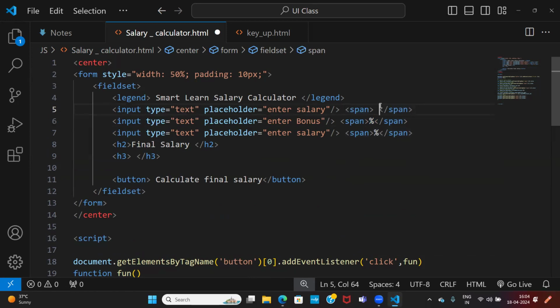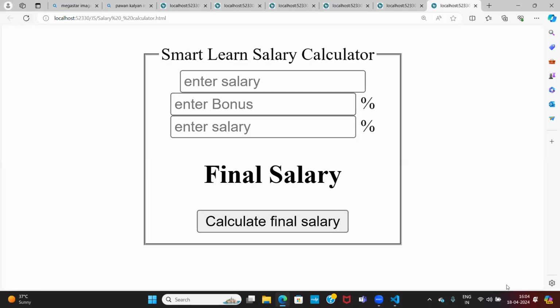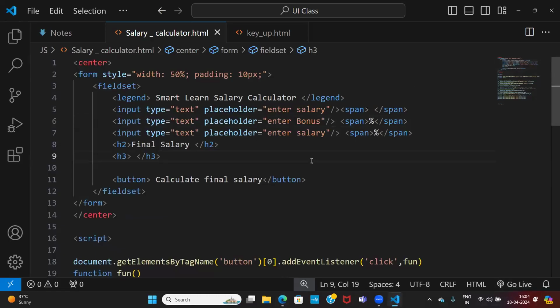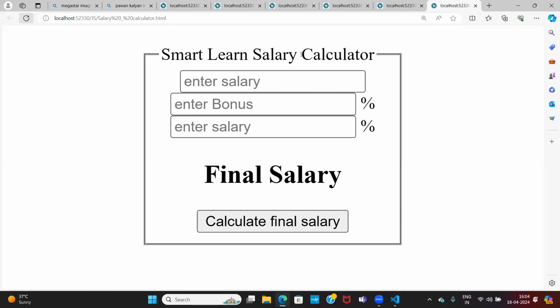Empty span. What is there? How to resolve this? There is no CSS for it. What to do? Put an empty span. Instead of percentage, just give an empty span. If you give the empty span, not coming up, not saved up, not coming. Okay.